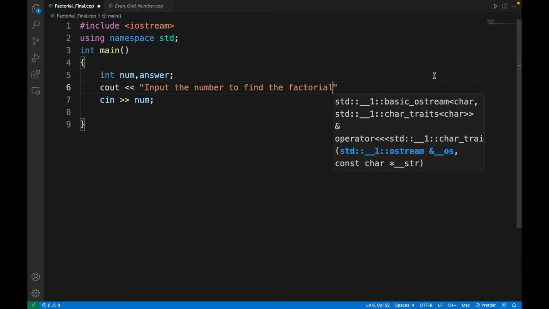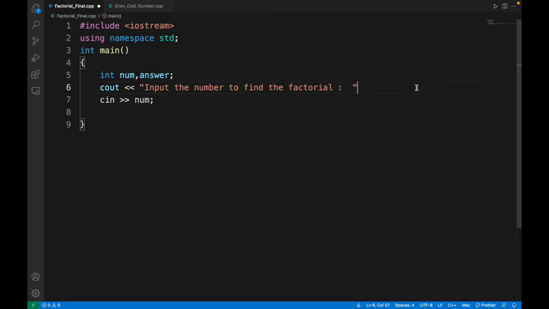Input the number to find the factorial. So the user will read it and input his or her desired number. After inputting the number, I'll set here answer equal to 1, which we will understand subsequently.